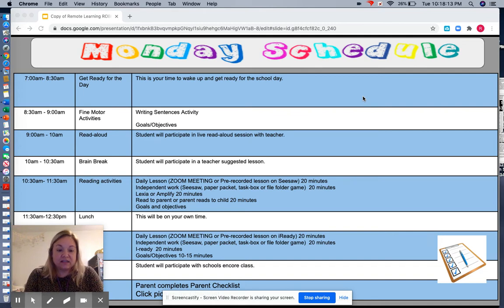That also includes independent work. There's 20 minutes of independent work. That could be on Seesaw. That could be a paper packet. That could be task boxes. It could be file folder games. I might do some trainings later on the task boxes and the file folder games once we figure out which one is best for your student.